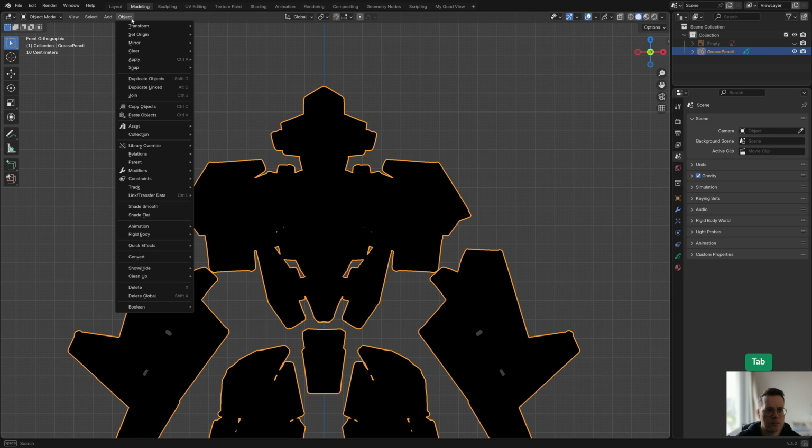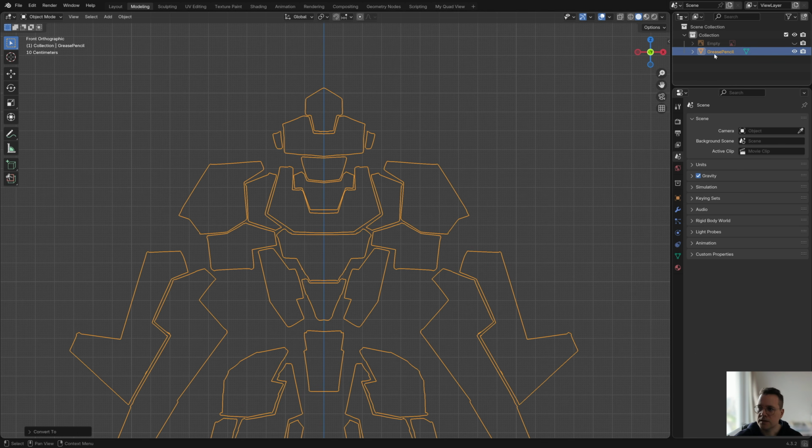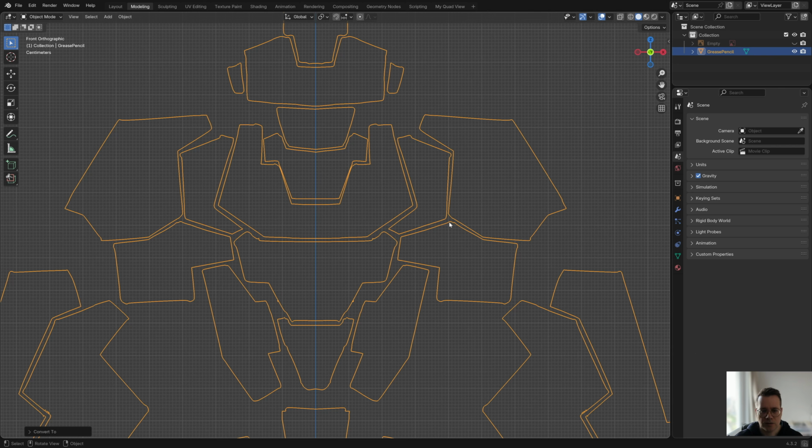Now let me just go again to convert and then choose mesh. This is already where it's a little bit different than the old versions of Blender, because before you had to first go to path and then you could convert that path to mesh. Now you can go straight from grease pencil to mesh, which is great. It's still called grease pencil in the outliner, but this is now just our normal mesh.